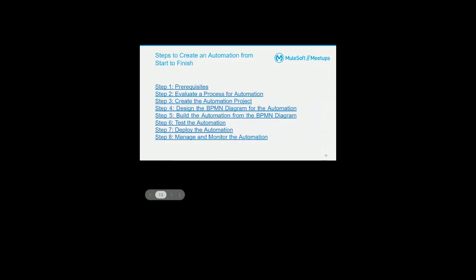These are the steps to automate any process from start to finish. First are the prerequisites. For this, we need proper permission: whatever process we are doing, the bot has the user access and all those things. And if you are creating a bot, then you should have the Anypoint RPA Manager access.